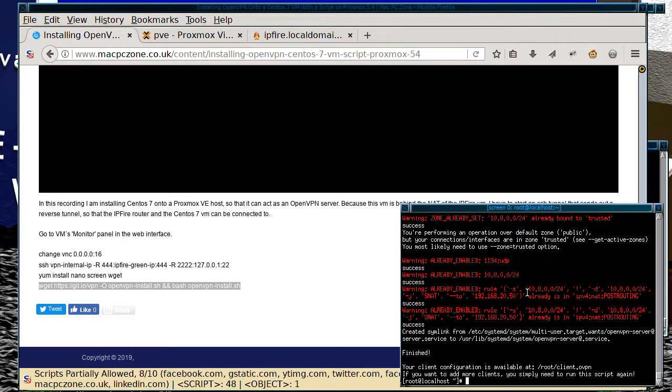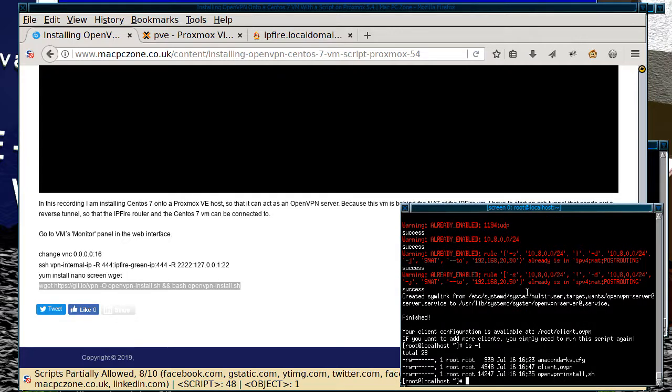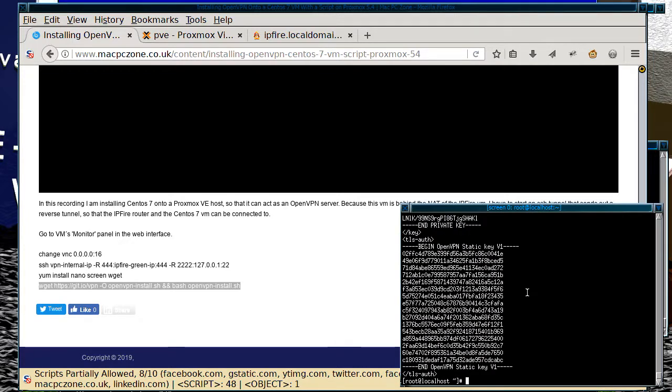Right, so now what should have happened is there should be a client config file that we can actually use to connect. And so basically the next thing we have to do is obviously have some way of getting that file out. And we can just check that it's okay by just catting it. Yeah, so that looks okay.